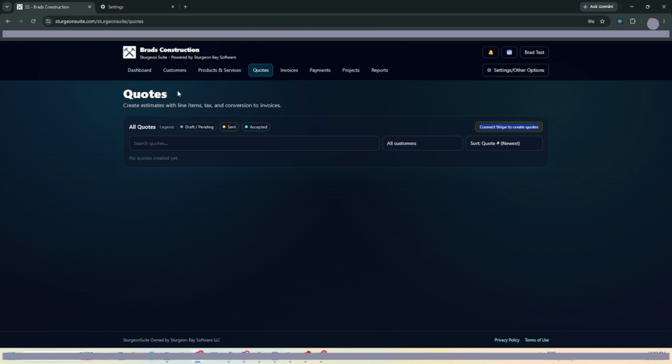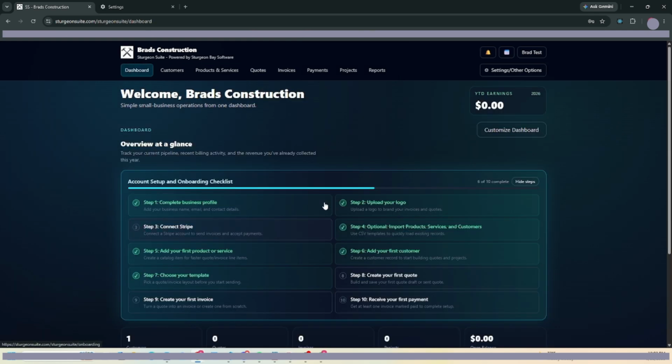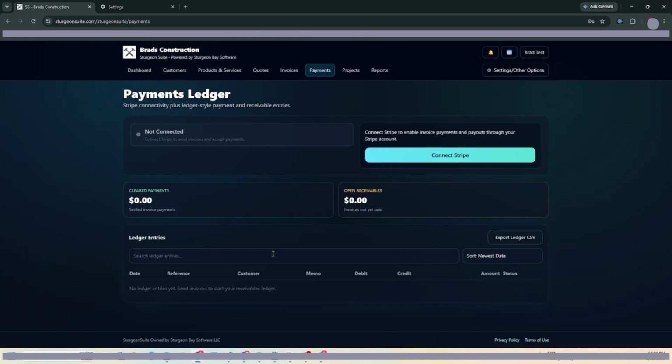Now, we can't create the quote because we didn't connect Stripe, so we're going to walk through that real quick. Now, this is set up as a sandbox so I can demo it to you, but Stripe is a payment service that will pay to your bank account. And this will allow you to configure it by just clicking this Connect Stripe button. So we'll click that.